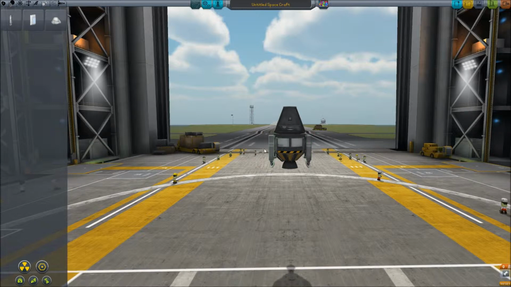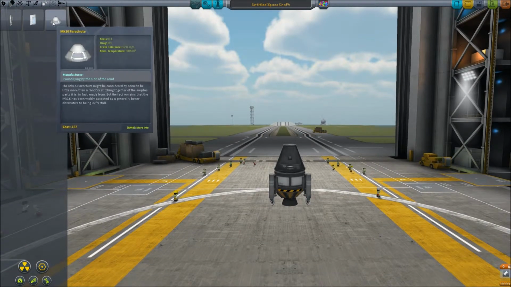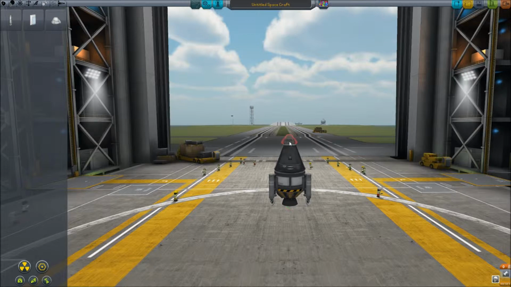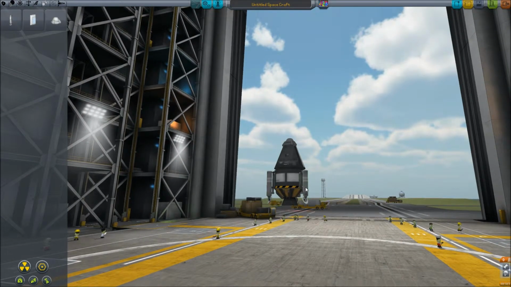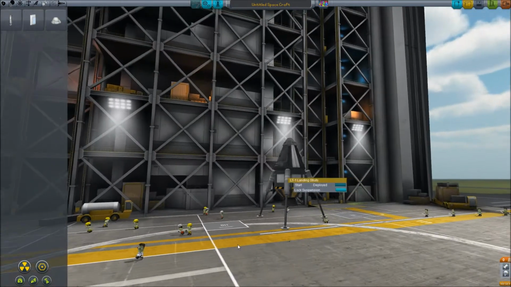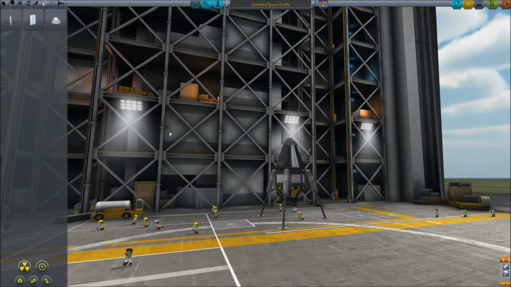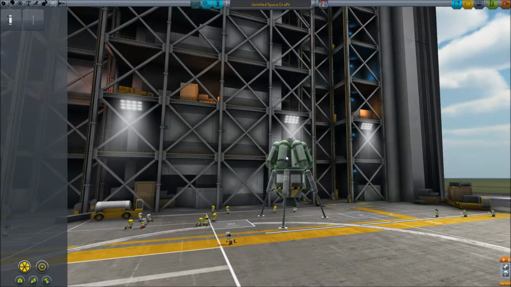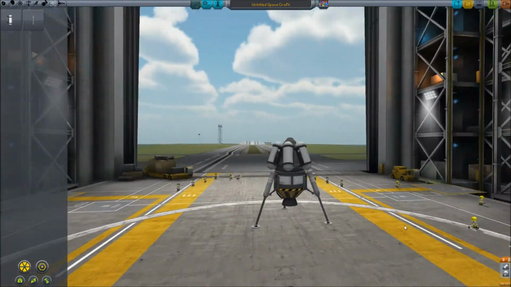Because science is good. So, what I'm going to do here is quickly construct a simple lander and extend all the legs. And, yeah, so we're going to get plenty of science here. So, since I don't want them to get out at all, we're going to do that.